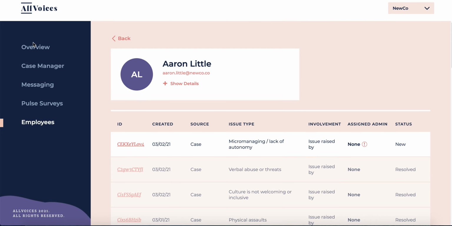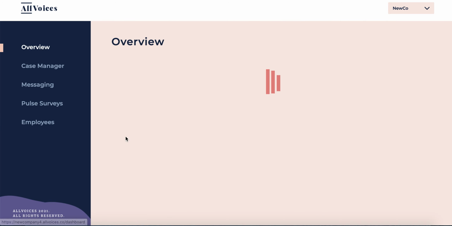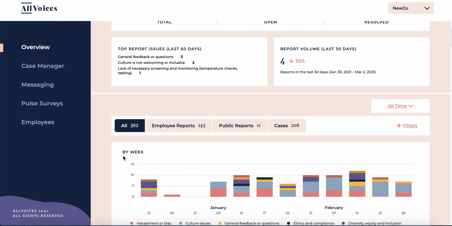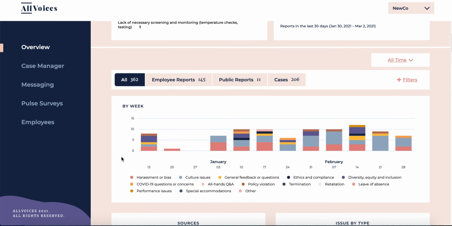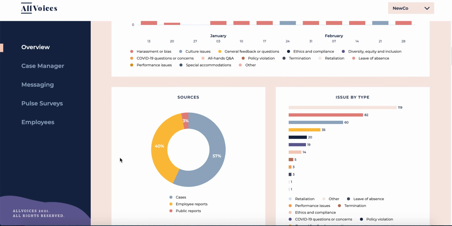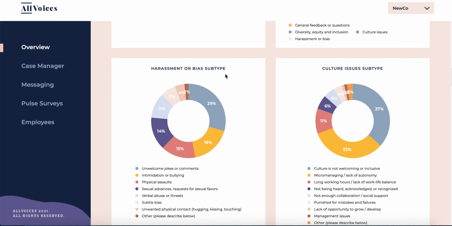The last thing I'll show you is our overview tab. This provides a high-level overview of the information coming both from the employee-submitted reports and administrator-submitted reports, enabling you to see themes or trends across the organization. For example, if you're looking at by issue type and you notice that the majority of your reports are in regards to harassment or bias, you can really easily scroll down to that subtype and see that 30% of those are specifically around unwelcome jokes or comments.